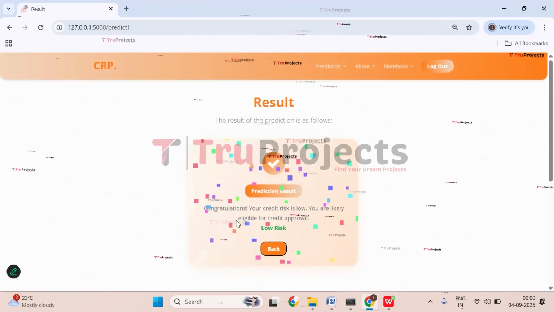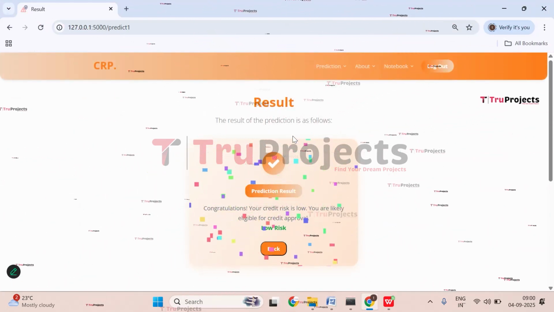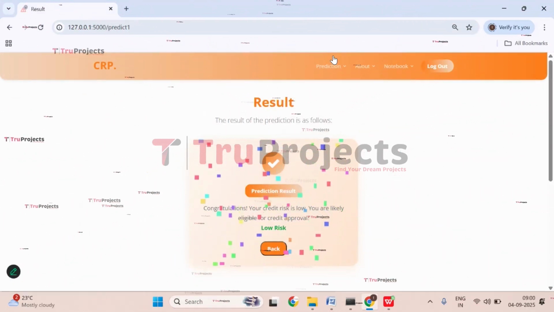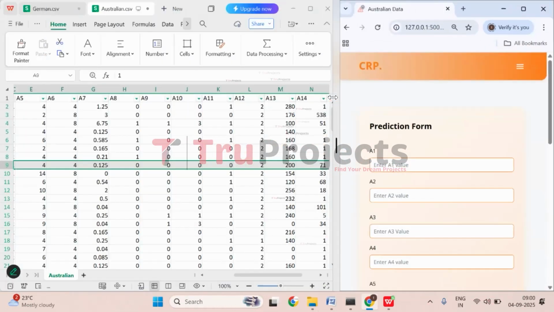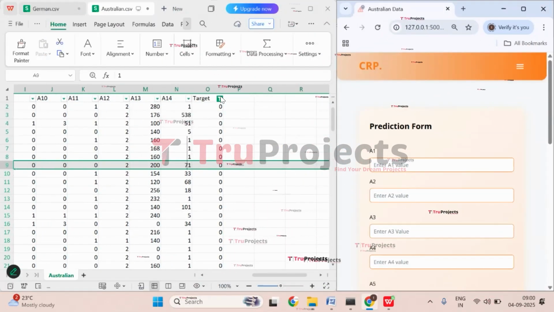Here we got the prediction that it is low risk. So class 0 refers to low risk. The application is accurately predicting all the cases. Now let's check with the other case, that is class 1.